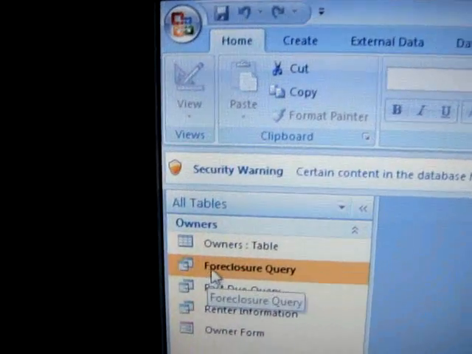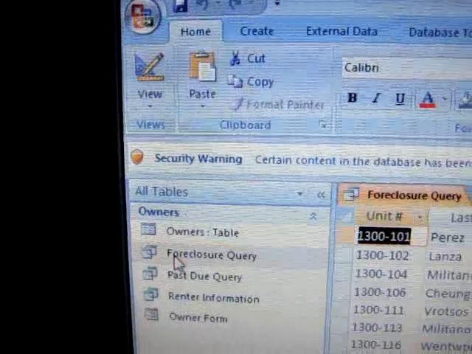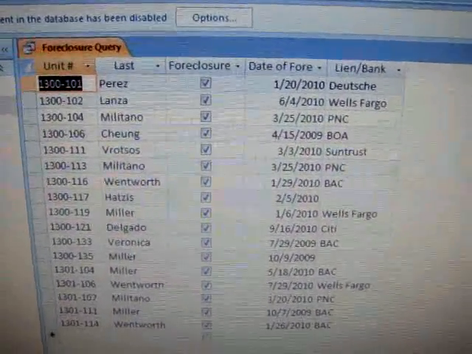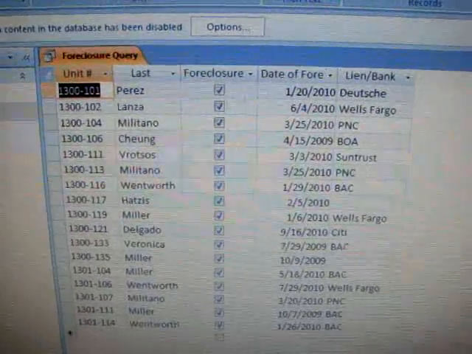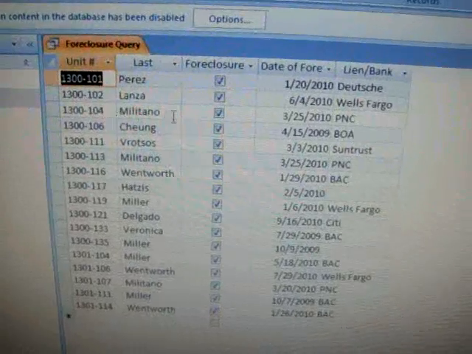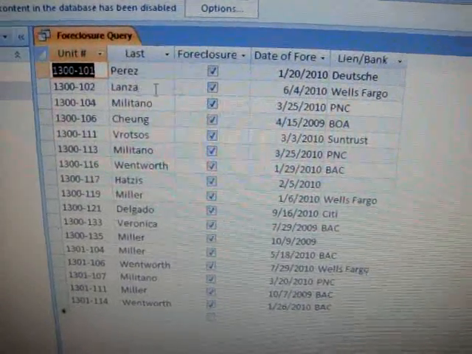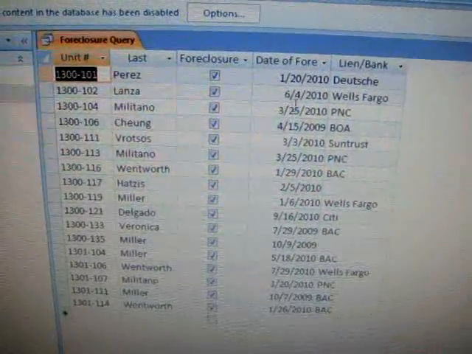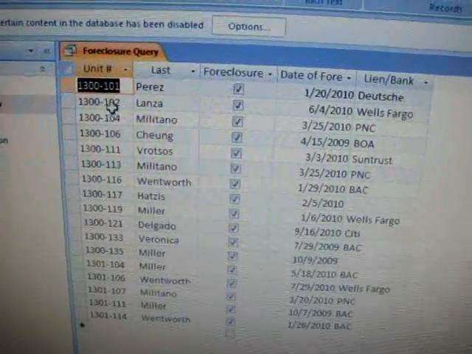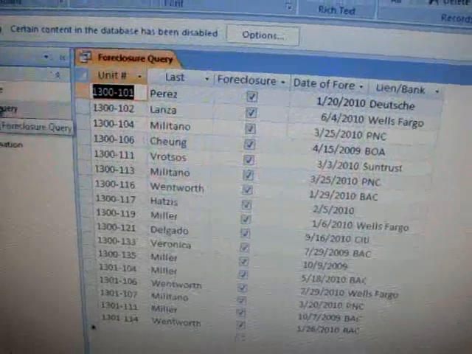I'm going to open the foreclosure query, and there's our foreclosure query. If my understanding is correct, what you want to do is add columns, delete columns, or rearrange the columns that show up in any particular query. So let me show you how to do that in the foreclosure query. So here I am.